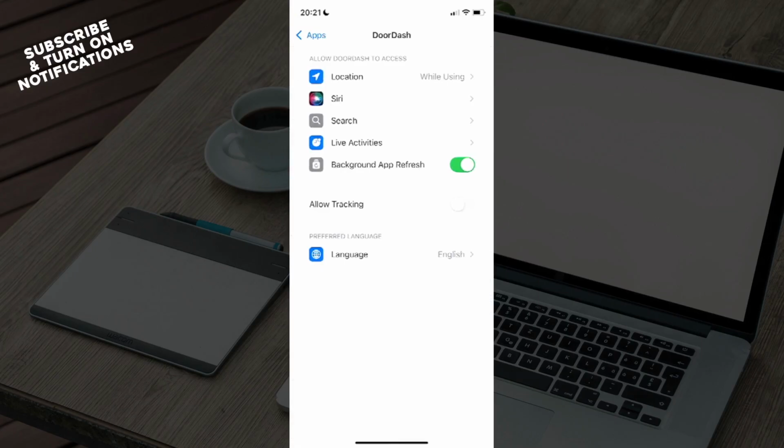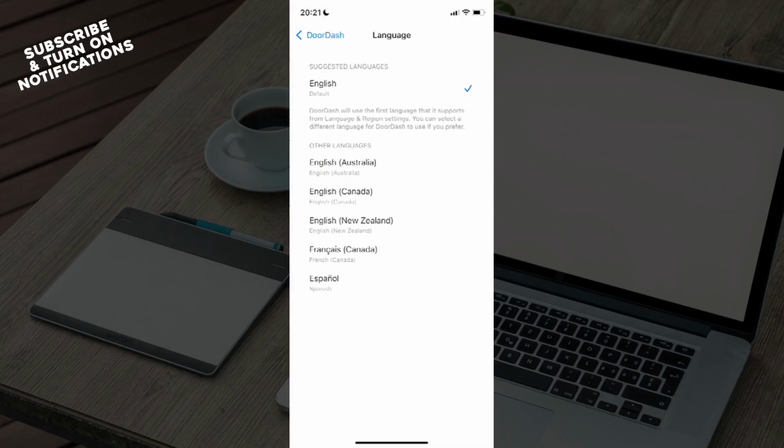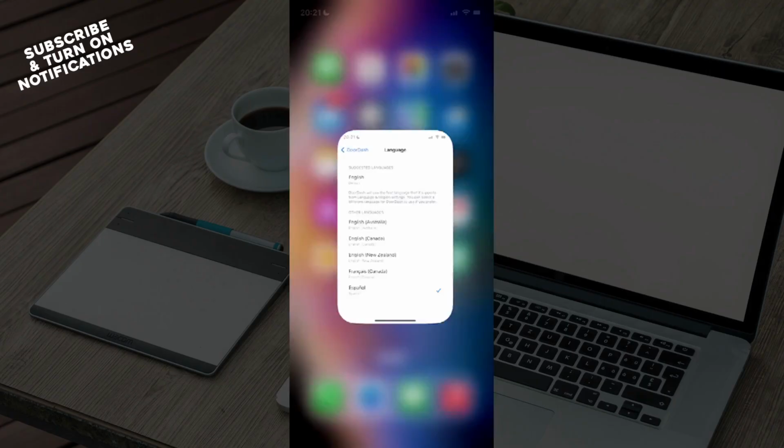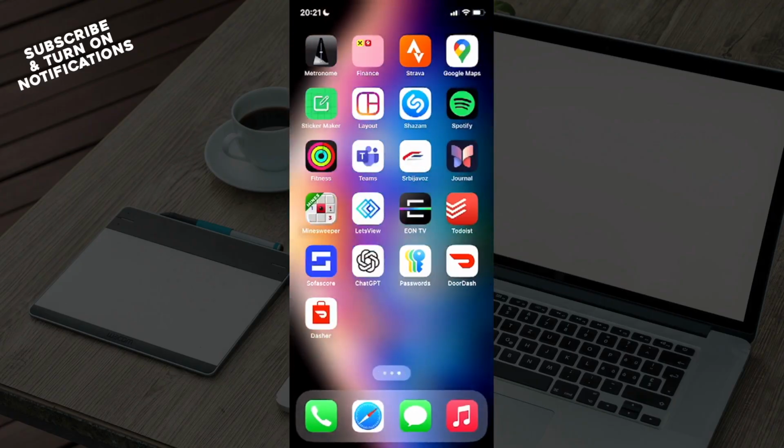And you can see allow DoorDash to access, allow tracking, and the preferred language page. Click on the preferred language and you can see some other options available like Canadian French and Spanish. So let's change it to Spanish and see if it changed in the app.